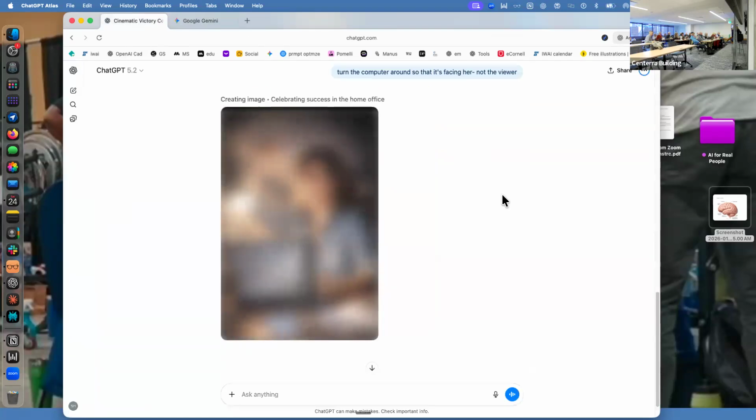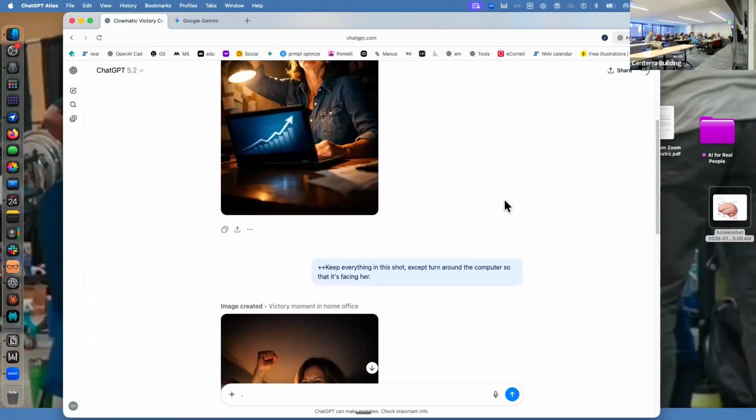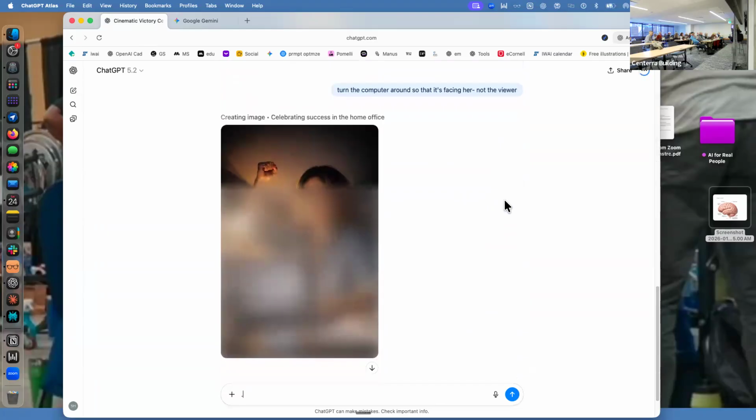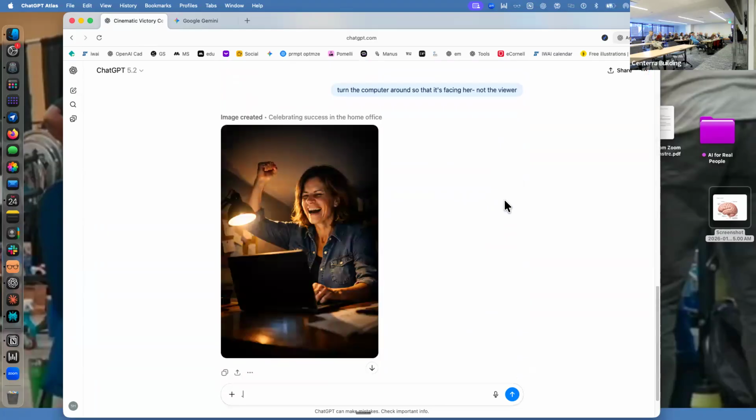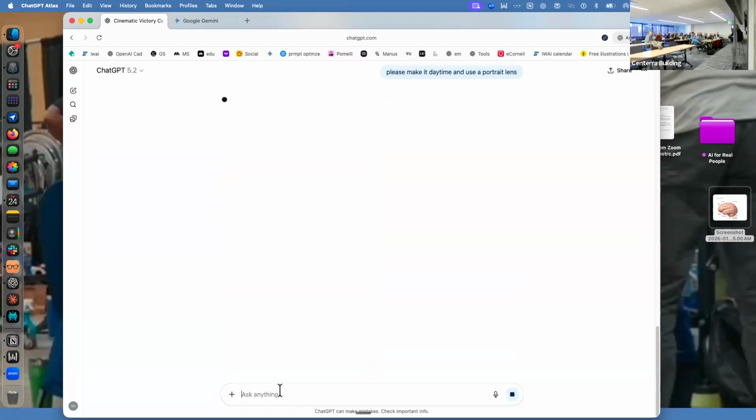Let's go back to ChatGPT, where we've been telling it to turn around the computer. Let's see if it's done it yet. We're on the third iteration here. There we go, we finally got that. Somebody said the light looks pretty bad, and I agree. So please make it daytime and use a portrait lens. That one might work better for the watch since her wrist is visible. Okay, we'll put the watch on her too.